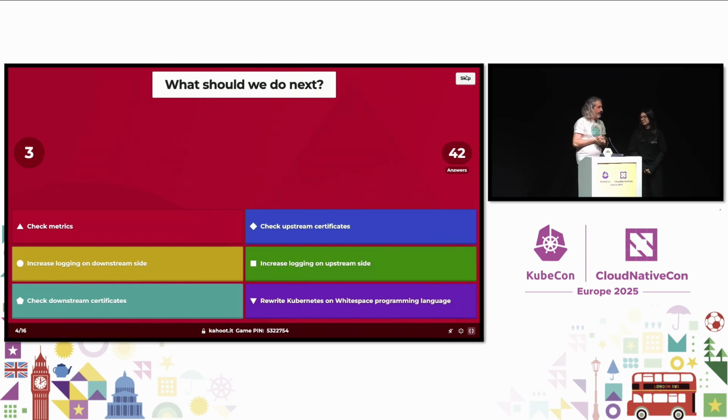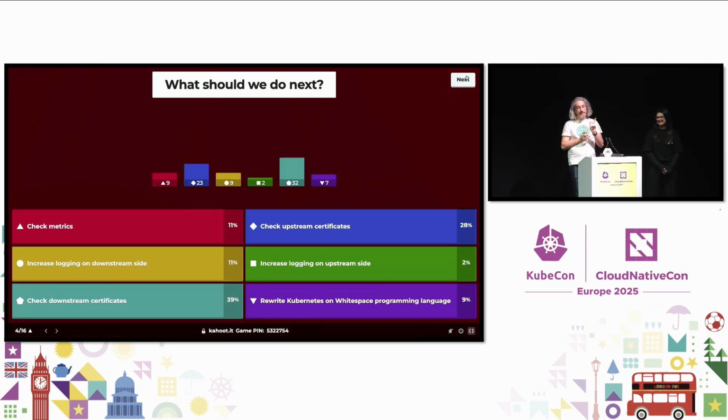I would rewrite Kubernetes. Yeah, in Whitespace, the programming language. If you haven't heard of it, look it up.